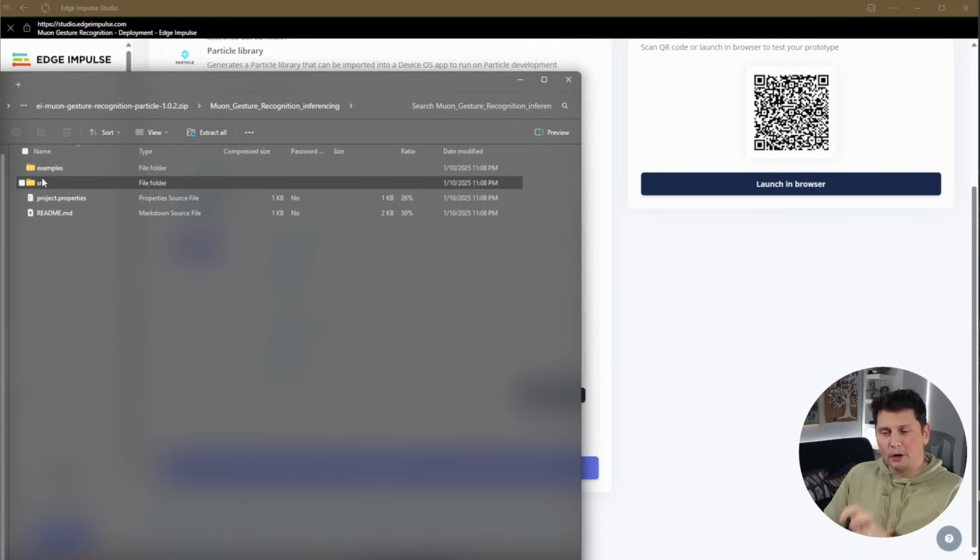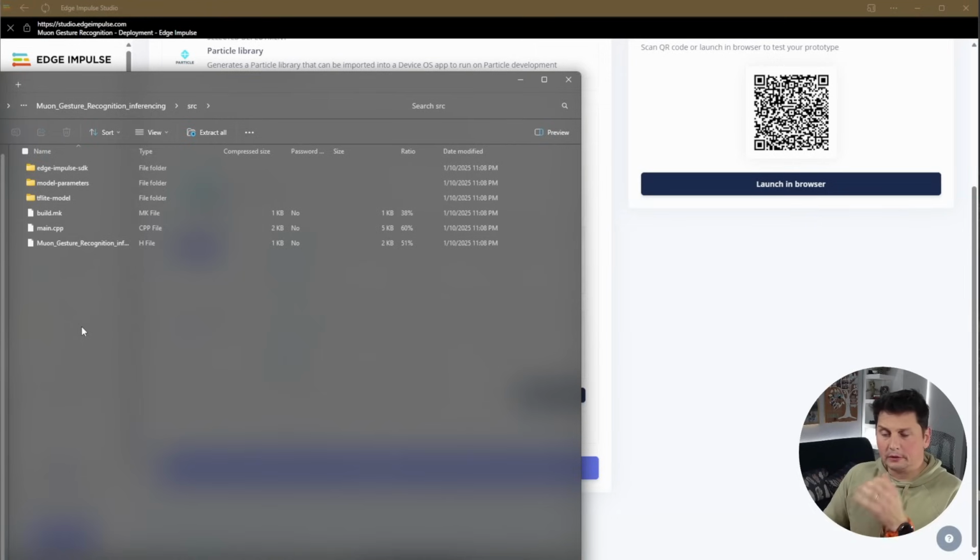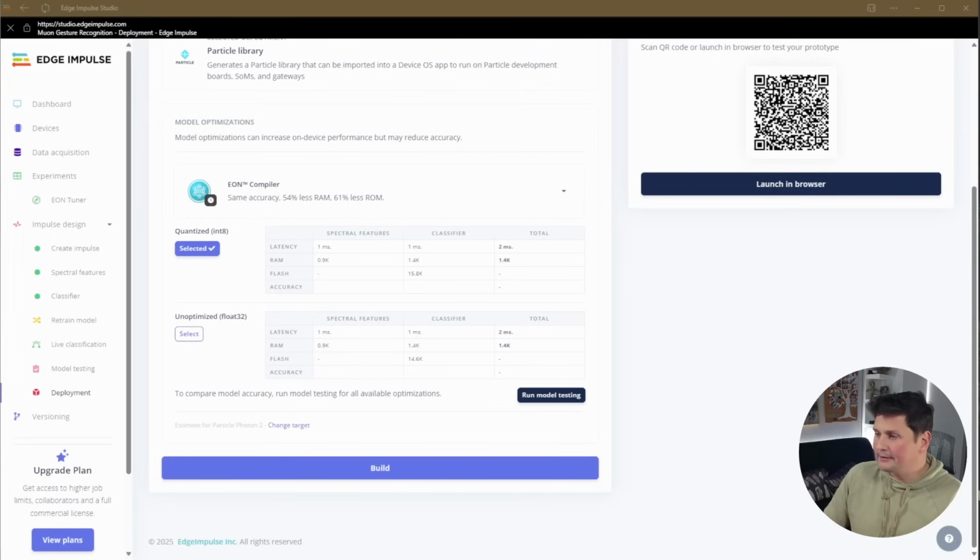I'm going to import the model into my application, my existing one, because I don't want to just use one of the samples. In the source folder, you have what's interesting for us here, which is the build.mk, the TF Lite model, the actual model with its parameters, and the Edge Impulse SDK. So these are the things that we're going to import into our project. So, copy-paste in Visual Studio Code.